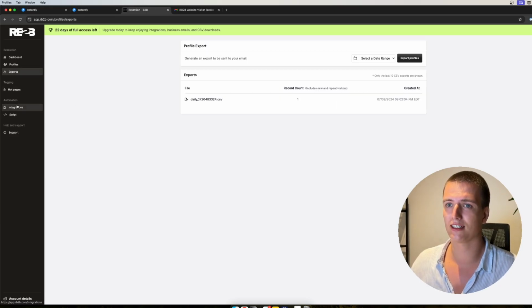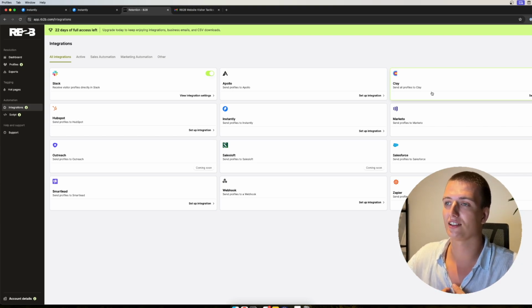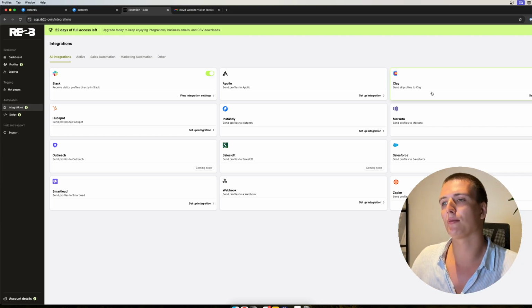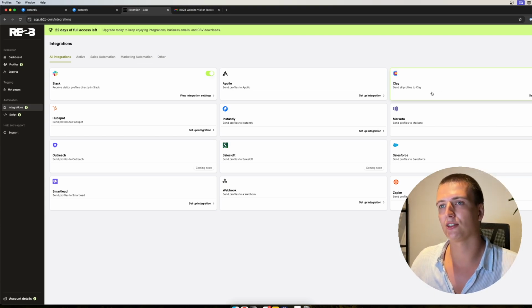So you can export it, and you can then integrate it to other places. I think the main one would be to set up a Clay integration where you have a Clay table that further verifies this information, maybe scrapes their website to see if it's inside of your niche, and then reach out to them, which is great.